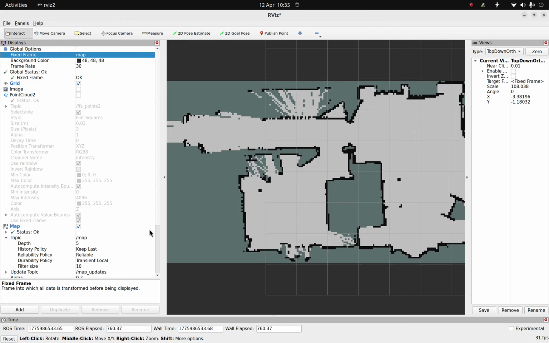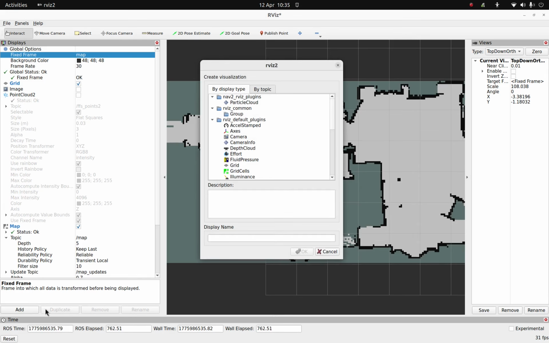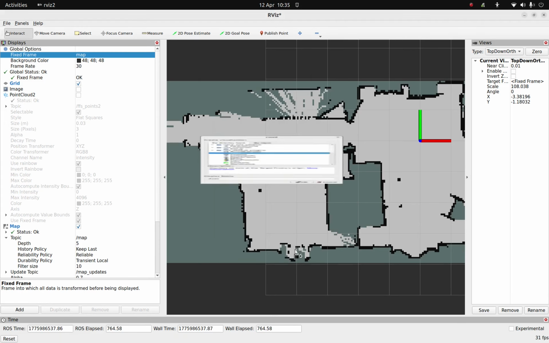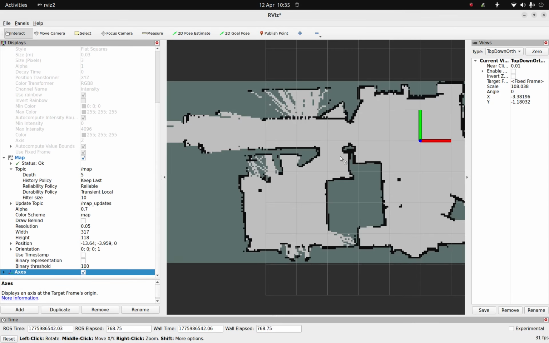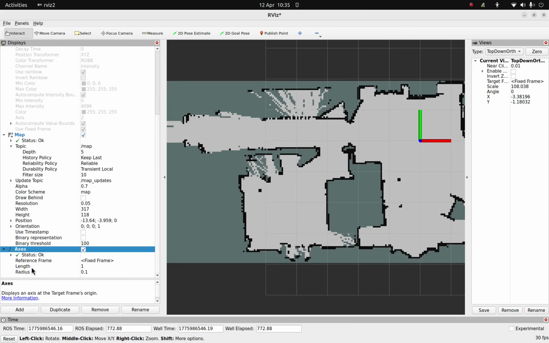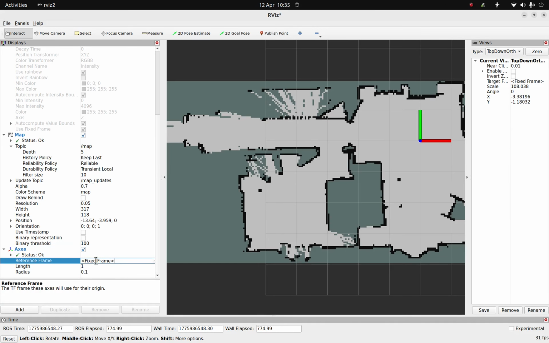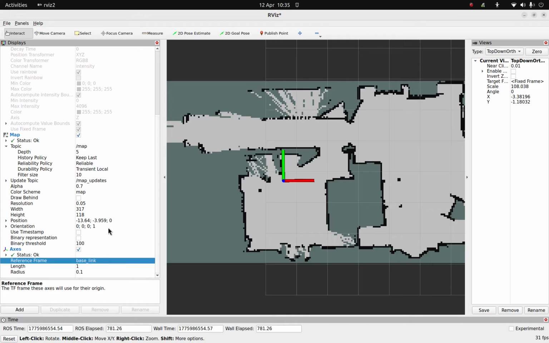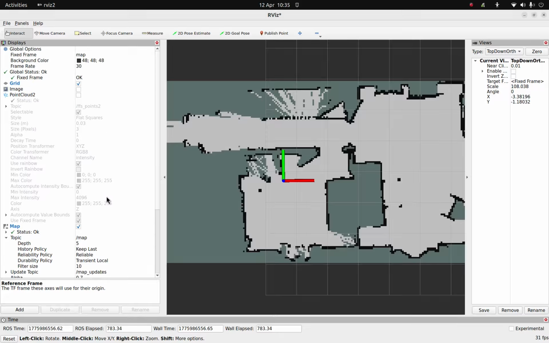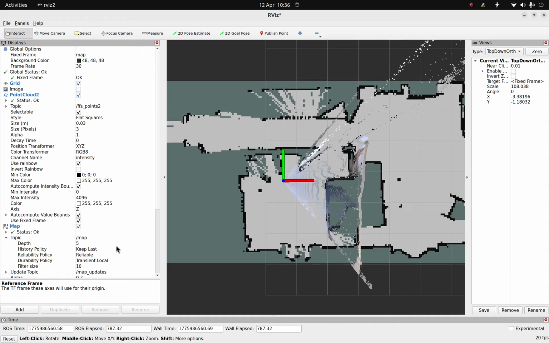Okay, and I want to put some axes on so we can see where we are. We've got the axes, we're not there. That is because I have the reference frame as fixed frame. I want the robot frame. Okay, good. We're there. We have that. Bring back the point cloud.